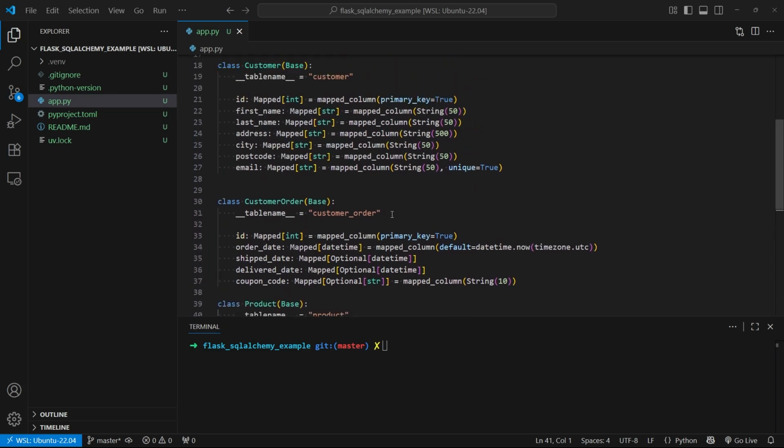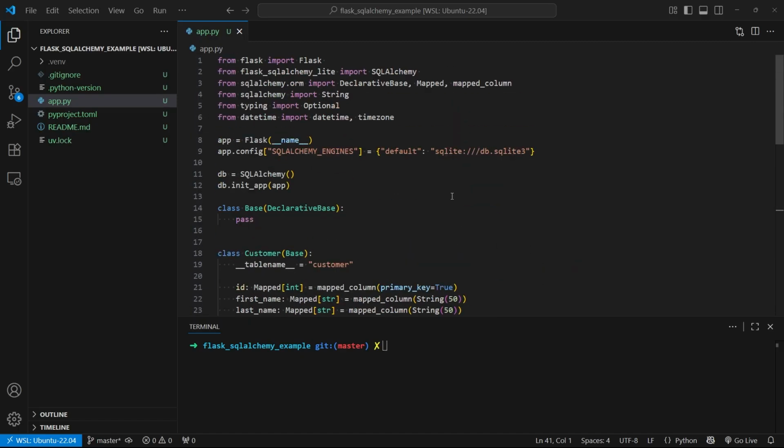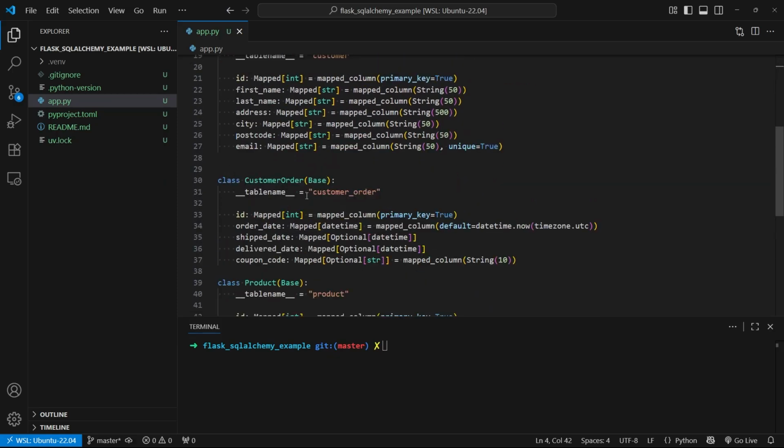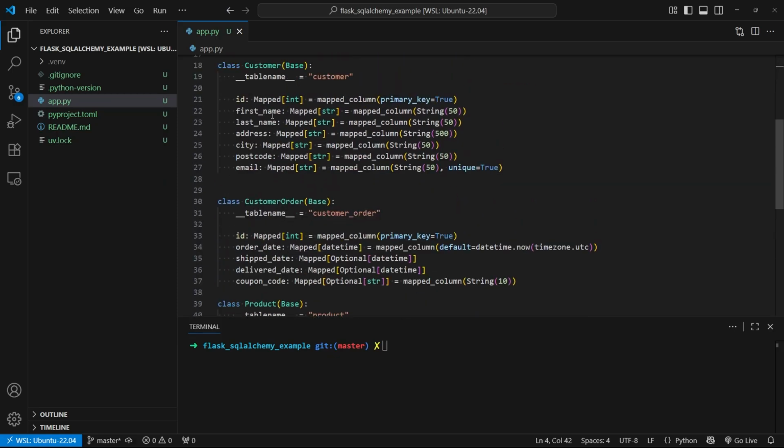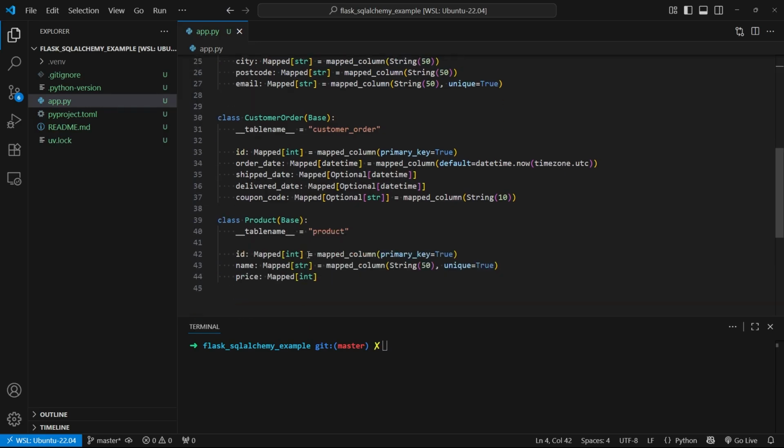So before we actually create these in the database, we want to focus on foreign keys. So first, let me start by importing ForeignKey from SQLAlchemy. And the reason why we want foreign keys is because we need a way to relate these customer orders to customers. And likewise, we need a way to relate the products that are in an order. So let's start with customer orders.